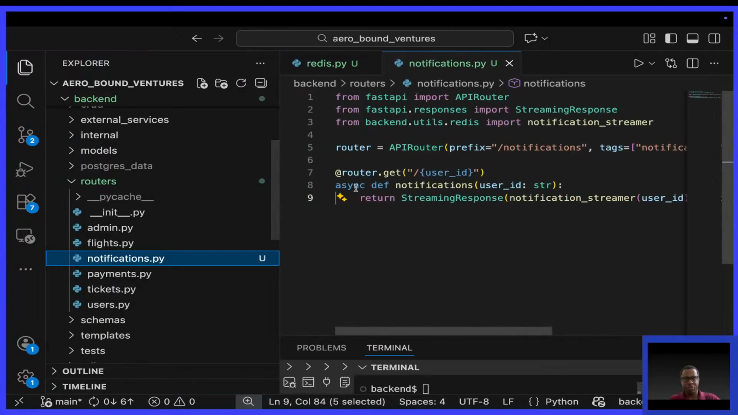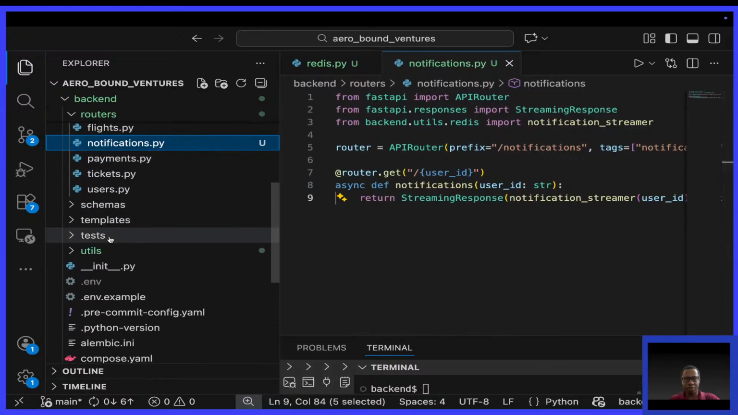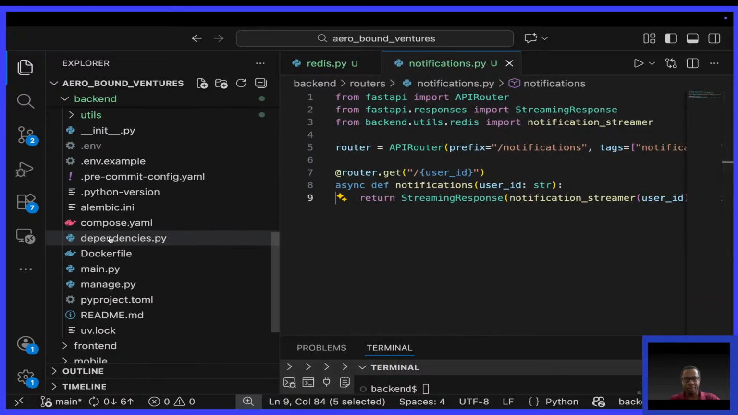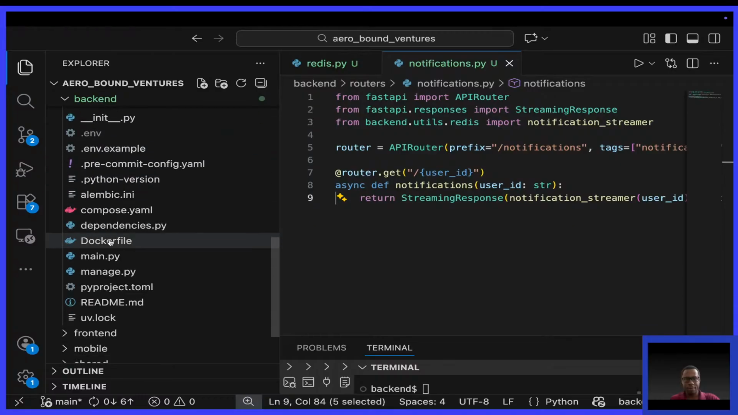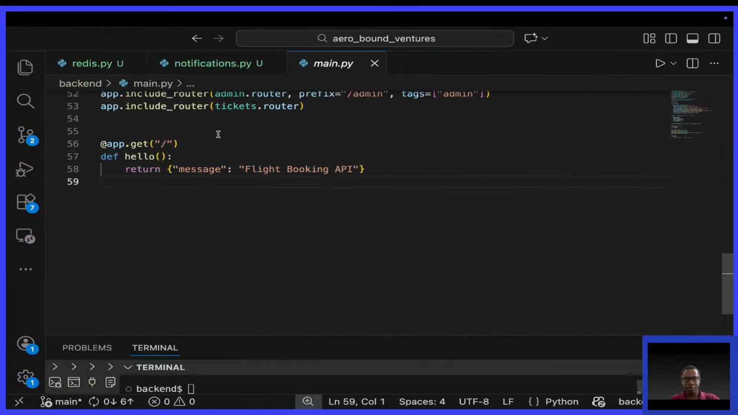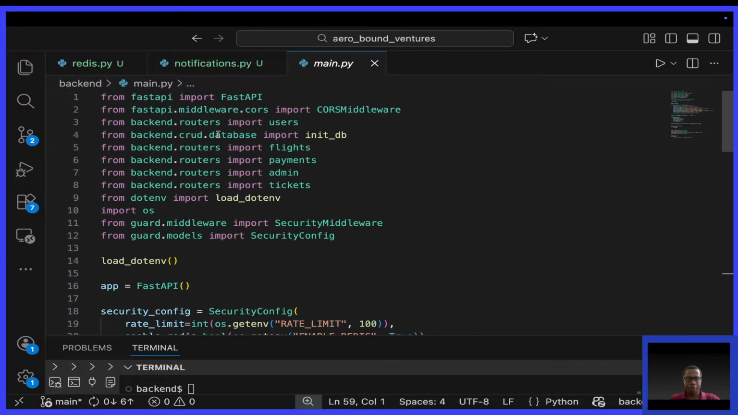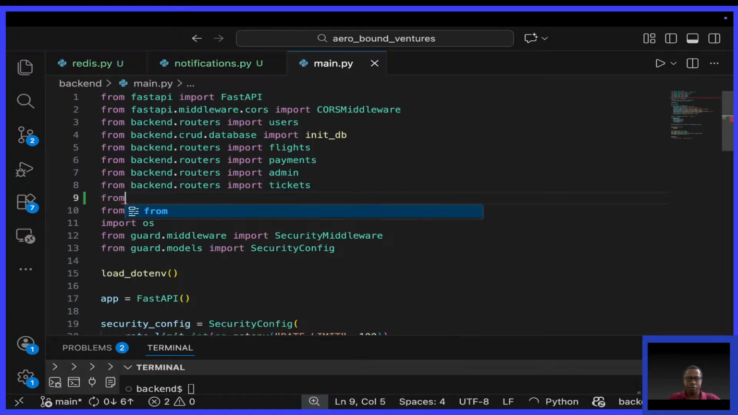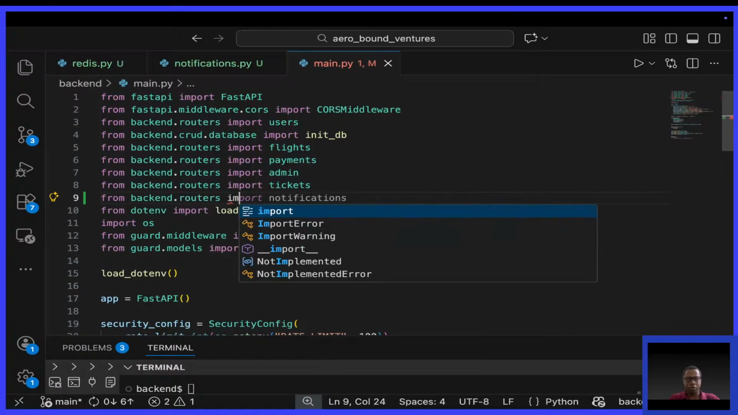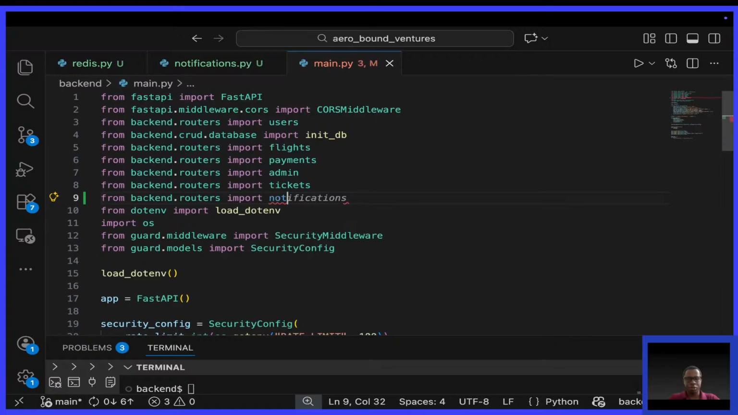We first of all actually need to register this router. I'd forgotten. In main.py, up here, from backend.routers import notifications.